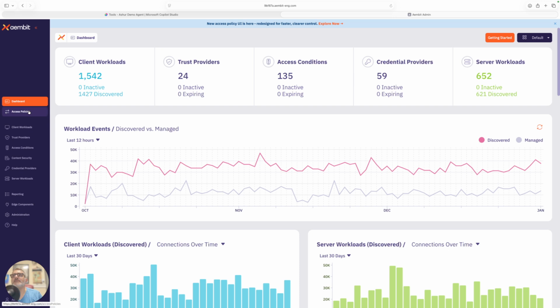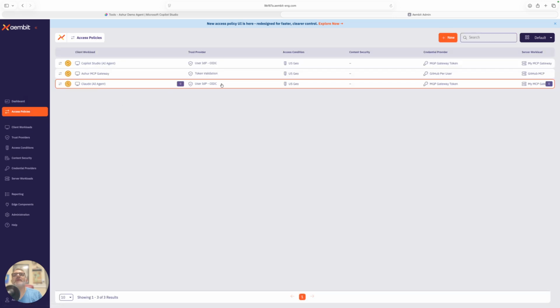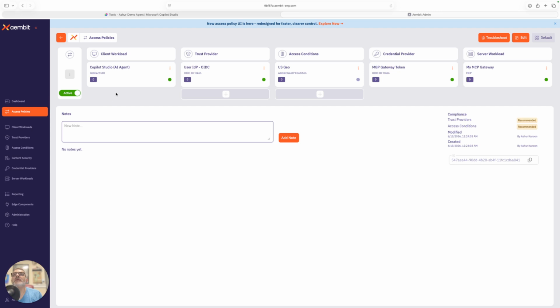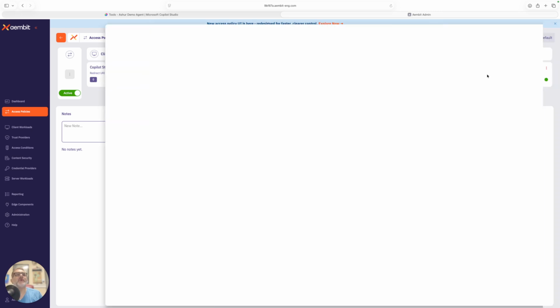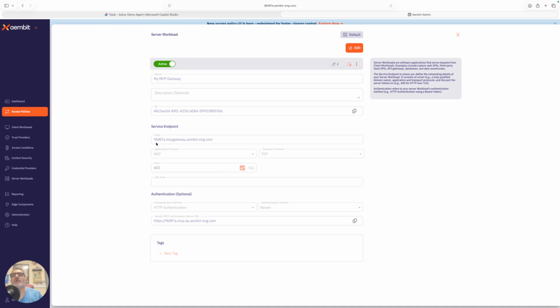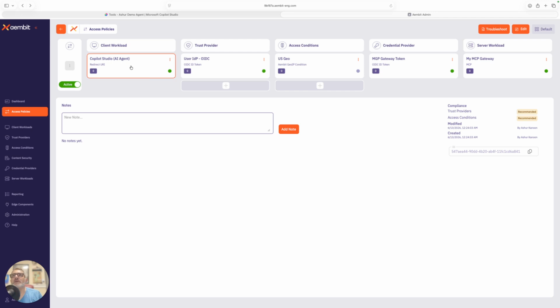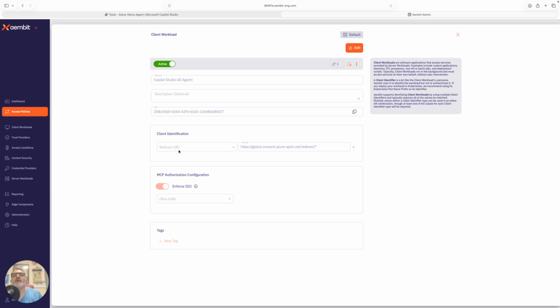Now let me show you how that's configured. Here is my tenant, and here are the 2 policies I'm using. The first one is from Copilot to my gateway, and my gateway is here. If you recall in the previous page, it was the 9B F87A. This was what was configured as a connector or as a tool. So that's all that's needed on this side. In terms of the client workload, it's the redirect URI. This one is kind of a global redirect URI.